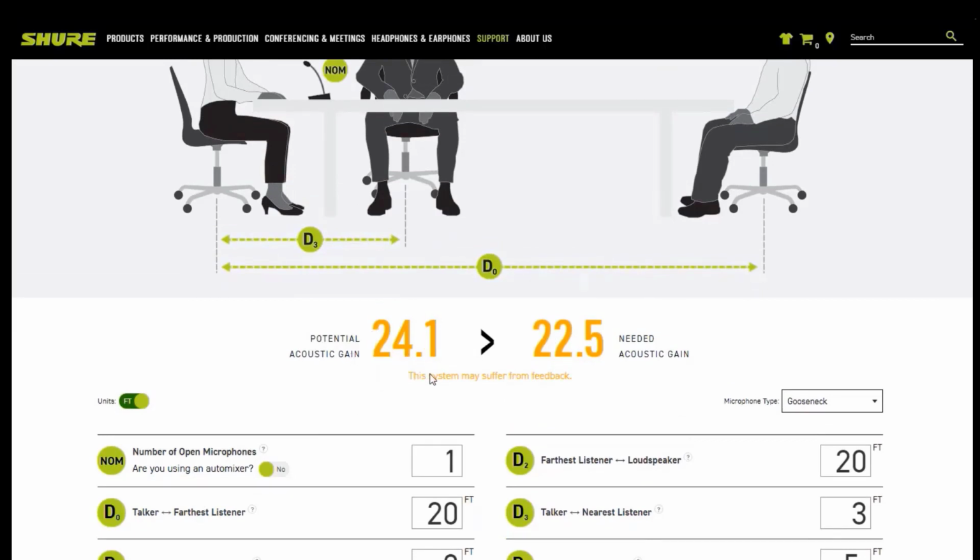However, it says here the system may still suffer from feedback, even though it's greater. Why is that? You like to build in what we call a feedback stability margin of 6 dB. The reason you do that is you typically don't want to be running your sound system right on the edge of feedback. If the difference between the potential and needed acoustic gain is less than 6 dB, you're skating right on that edge where you might just barely be getting into feedback. So we like to be a little bit greater than that.